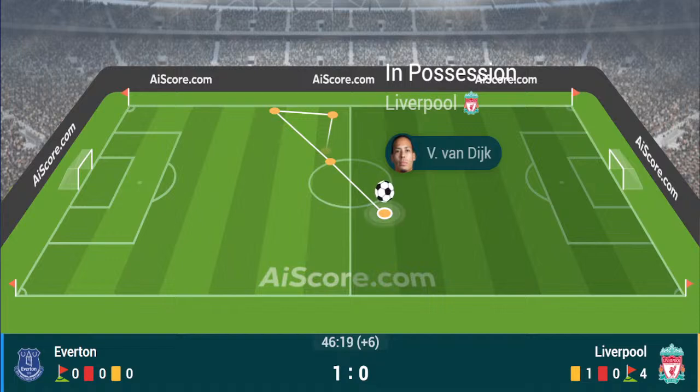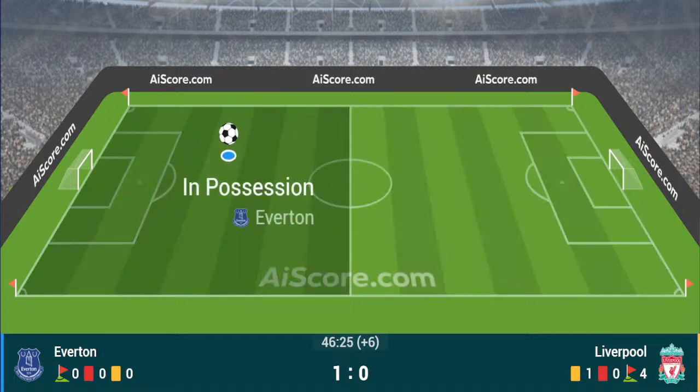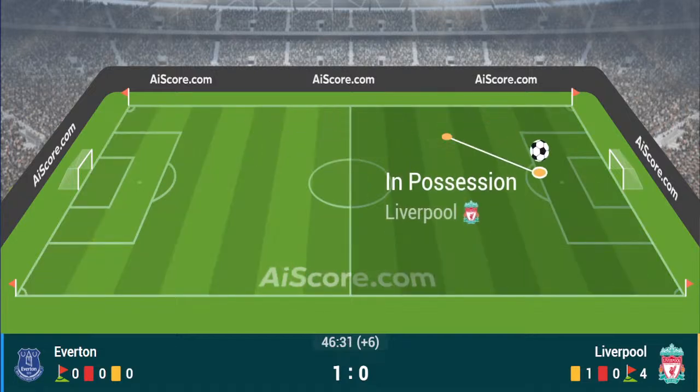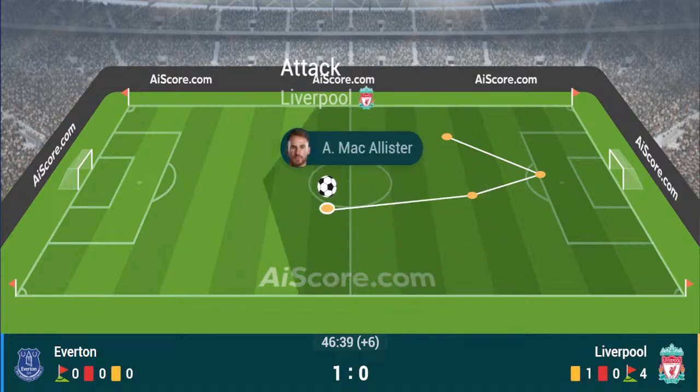McNeil manages to bring it down but runs himself into trouble. McAllister running back, Robertson plays it out to Alexander-Arnold on the right hand side. Everton appealing for a foul, not given by Andy Madley, as Alexander-Arnold has the ball on the halfway, short towards Salah, who had one of Szoboszlai in front of him but plays it back towards Alexander-Arnold. McAllister in the middle of the Everton half. Alexander-Arnold out towards Salah, cleared away by Tarkowski, goes out of play.